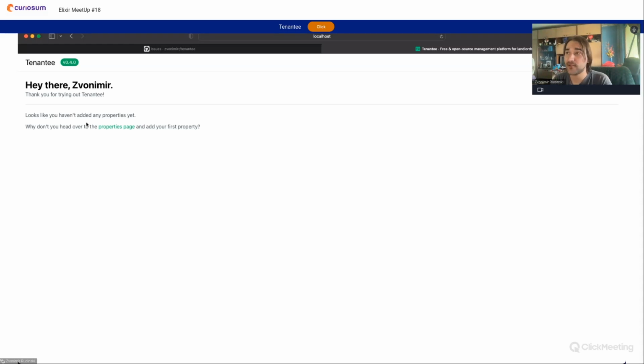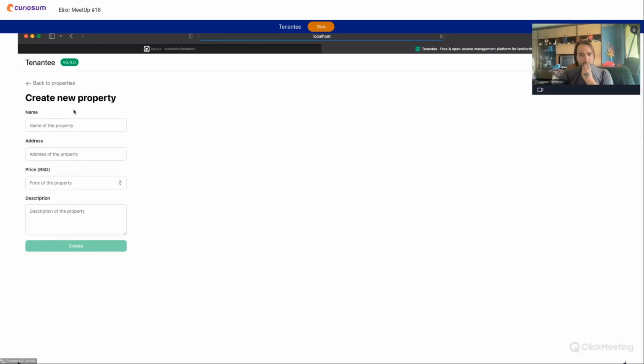Looks like you haven't added any properties yet. So why don't you head over to the properties page and add your first property? So let's do that right now. This is how the form looks. So let's add an apartment. Let's add some address. And the price of the property, let's say like this. We can also put in some description.